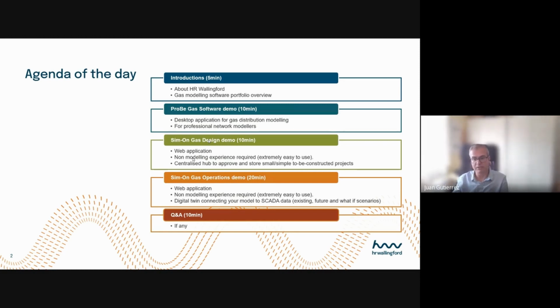And Simon Gas Operation is basically a digital twin. Those models that we've developed, rather than being in a drawer for many years, we put them live with SCADA data. But again, they can be accessible by people that are not professional modelers and that might just want to benefit from having those models and see how they work with real-time data. We will get into that later on.